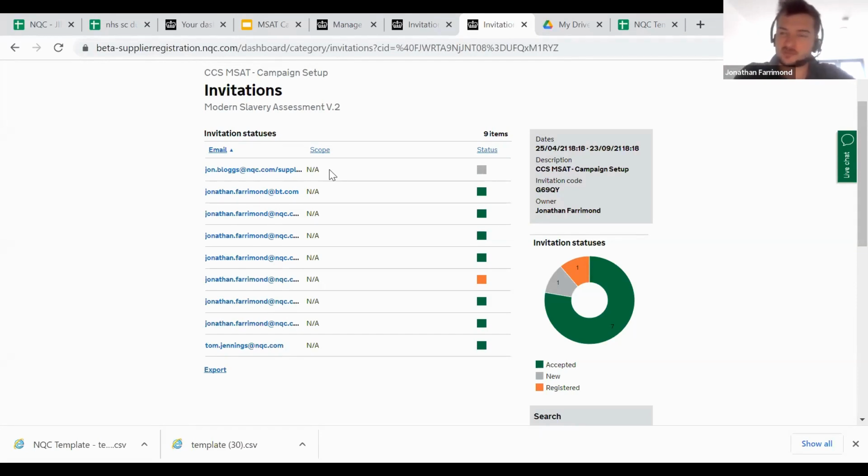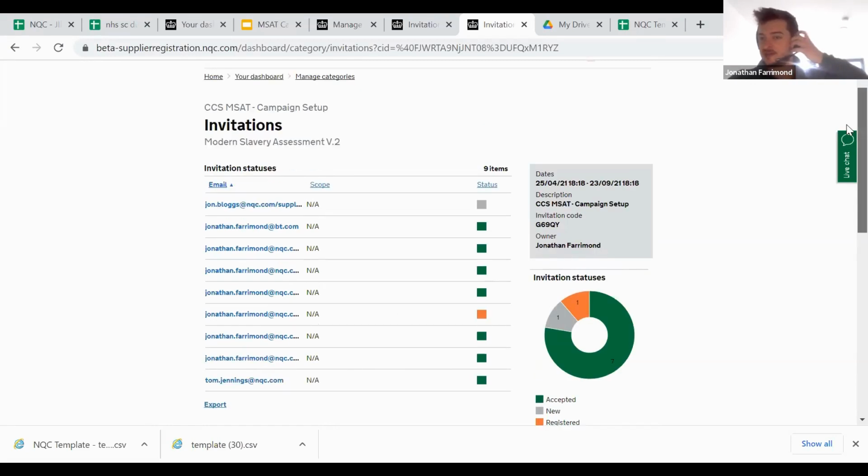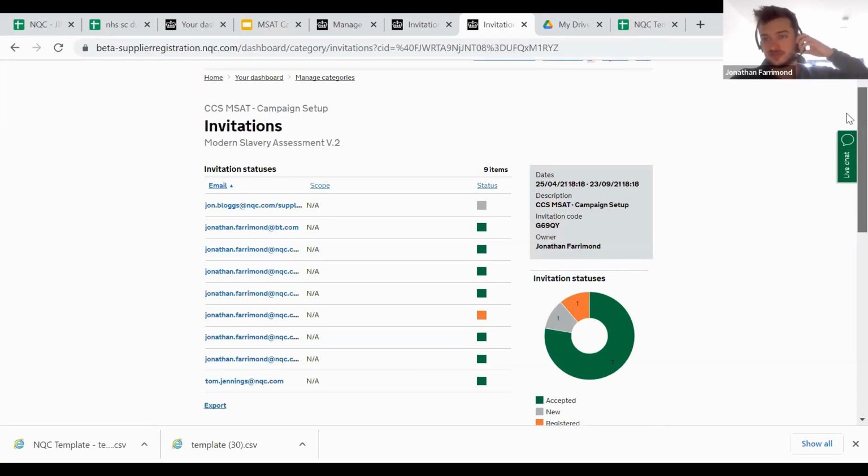So if you do miss out some suppliers the first time, just download the template again, add in the next batch of email addresses and upload again, and those additional three, let's say, will be added onto this list here at the bottom. So you can add suppliers as you go along. It doesn't always have to be in the first instance.